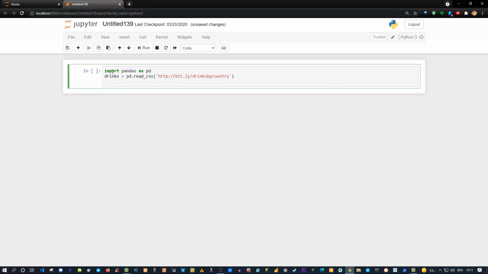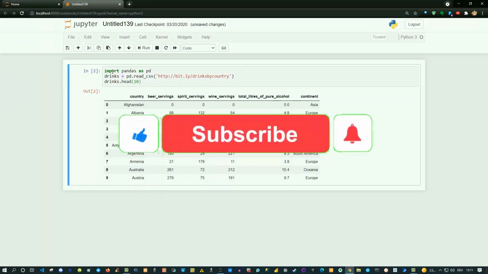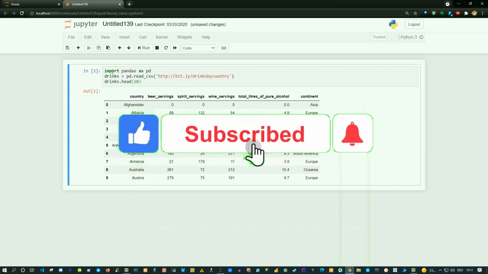And if we take a look at the data, let's print it. Let's say drinks.head to show maybe the first, let's say 10 entries. Press enter, and we see we get some data back. And that's basically the data frame we have.